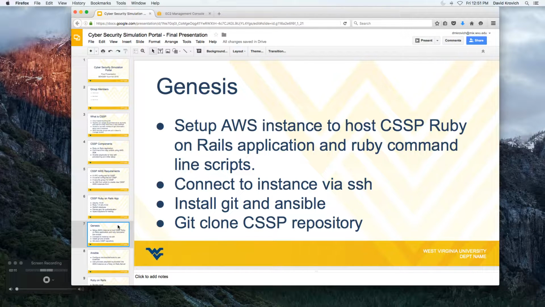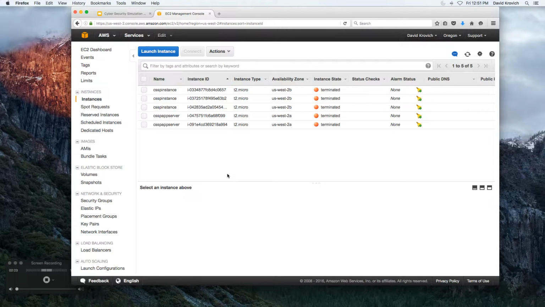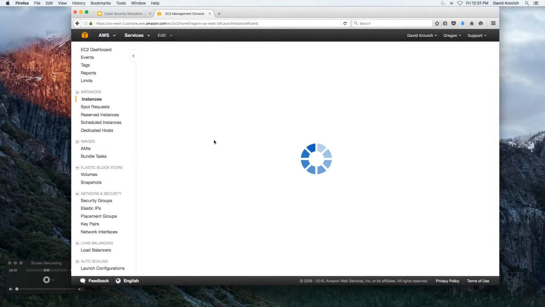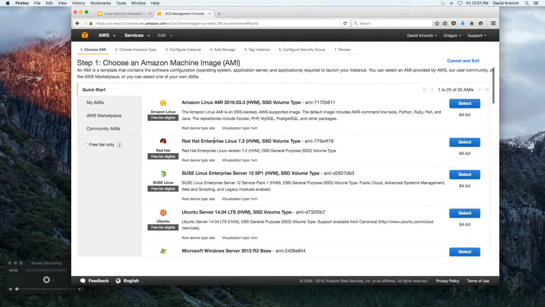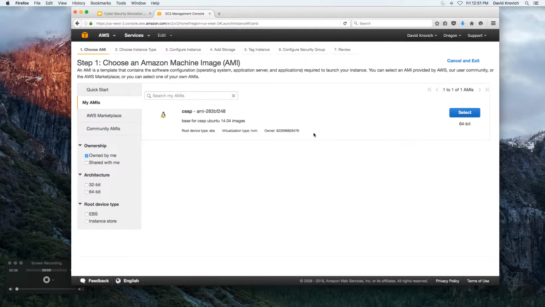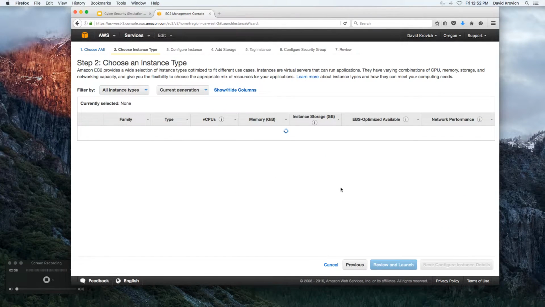Now, to start using the application, first of all, you need to set it up. And you need to create an instance in AWS to actually host the Ruby on Rails application. So we will jump to the EC2 management console. And here you see a bunch of terminated instances from a previous demo. So we're going to launch a new instance, and we're going to use an AMI that's already been previously created.